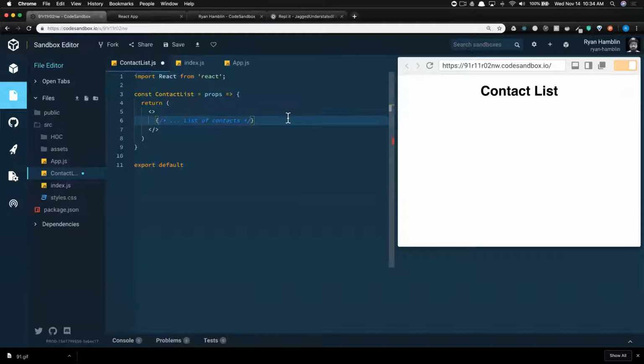Okay. So hopefully there are no questions that I have neglected to this point. So we're going to map over a list of users that we're going to pass to this ContactList and show them on the screen.